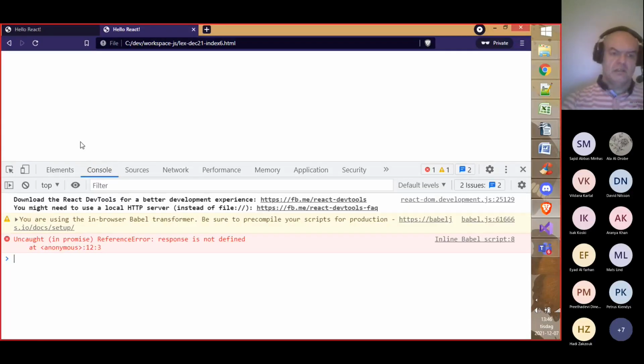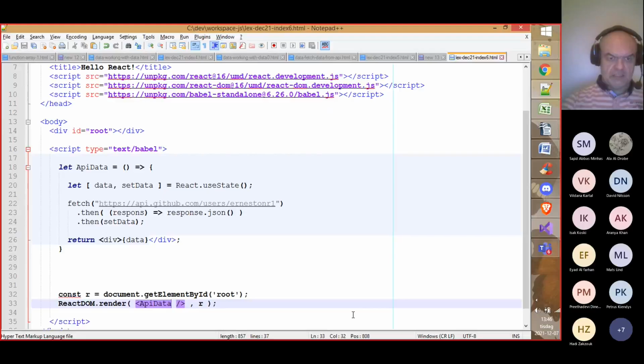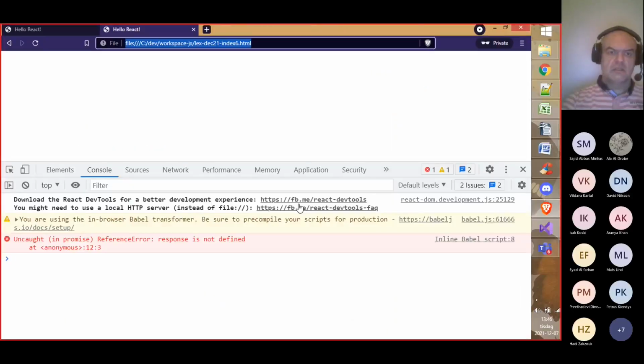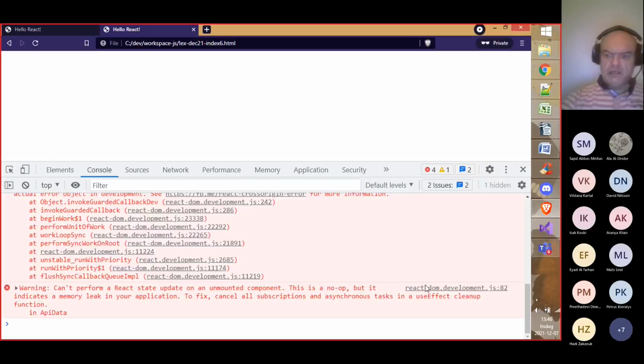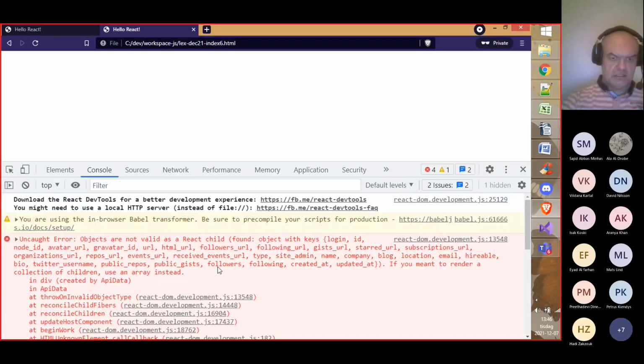Uncaught in-promise reference error. Response is not defined. And I misspelled response. And we get, hopefully, another error message. Yes, so objects are not valid as React child. Same error message as before.